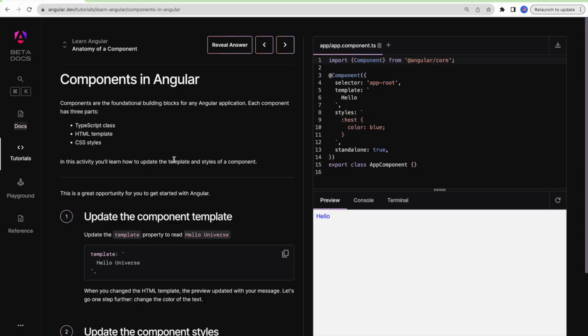Standalone components in Angular 17 are a significant addition to the framework. These innovative components offer several advantages over traditional ones, making development simpler and cleaner. Let's dive into the world of standalone components and see how they work. As you know, components are the building blocks of any Angular application. Each component has three essential parts. A TypeScript class. This defines the component's logic and behavior. An HTML template. This defines the component's visual structure and content. CSS styles. These define the component's appearance and visual styling.